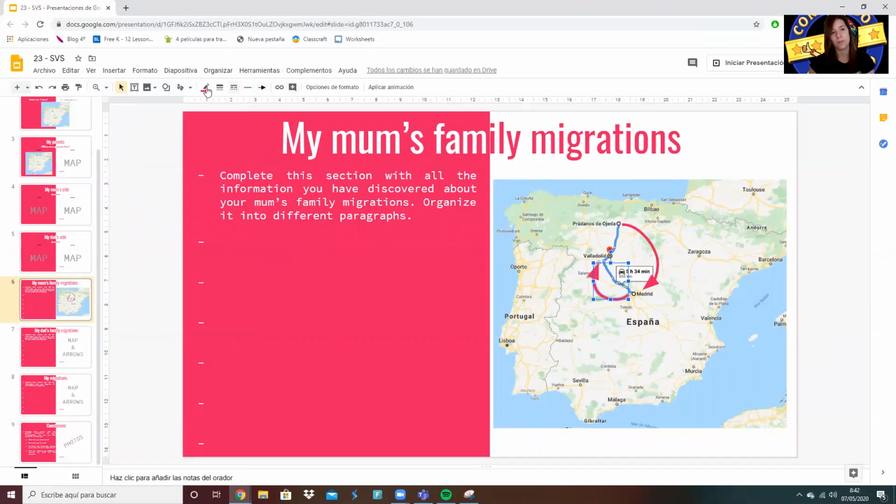I think that's too big, so I'm going to reduce the thickness much better. Okay, so you can use the two options, all right? You can use Google Maps and you can use the arrows as well. And this is all you have to do, okay?